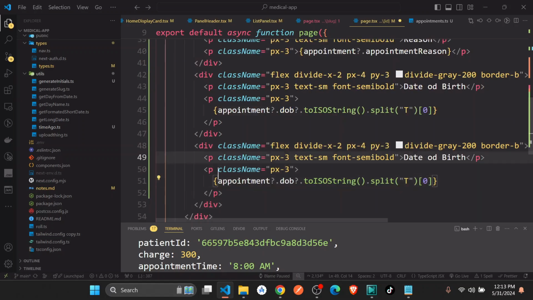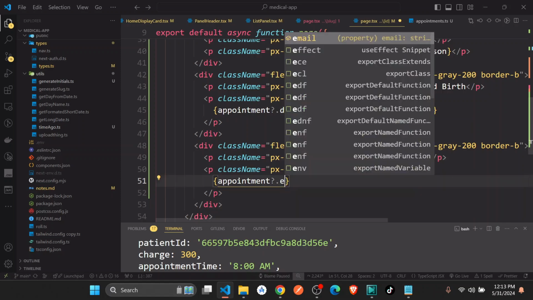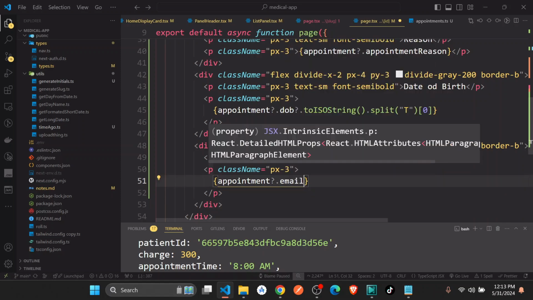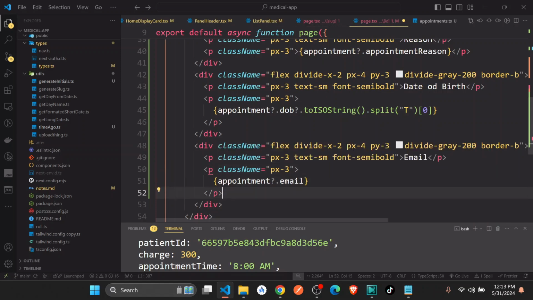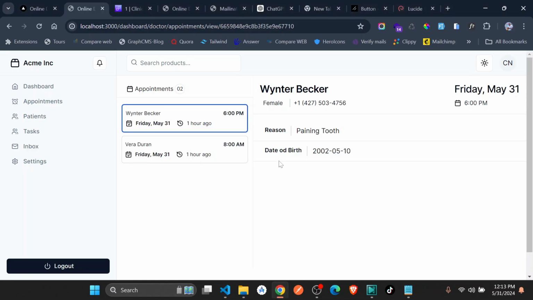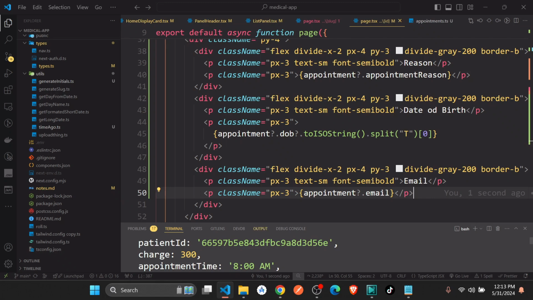So for these ones, I'm just going to put them together. We have email, which should be appointment.email. Because this leaves a lot of space, we could just create them in a sort of grid starting from date of birth. So we have email, and as we have space, we could just utilize that.